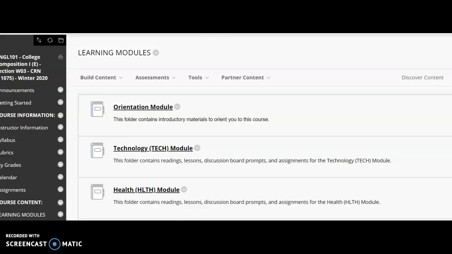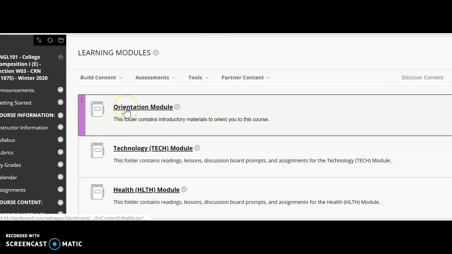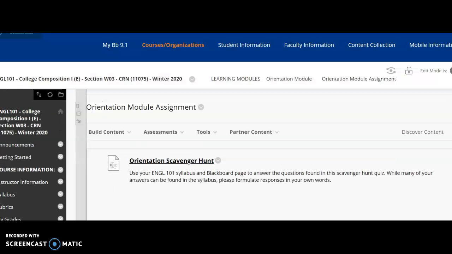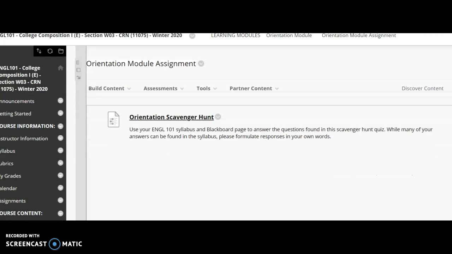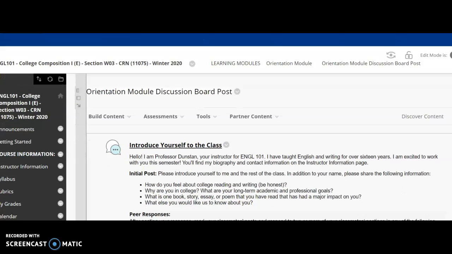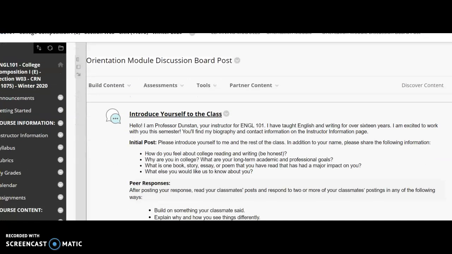The first learning module is called the Orientation module, and that's what you should start with today because today's the first day of class. And you will see that for the first day of class, I'd like you to do a scavenger hunt to kind of figure out where things are in the course, and then take the little quiz. Okay? The next thing I'd like you to do is to introduce yourselves to each other and to me in the class, and that'll be on the discussion board. There's a link to it on the orientation module as well as on the discussion board.